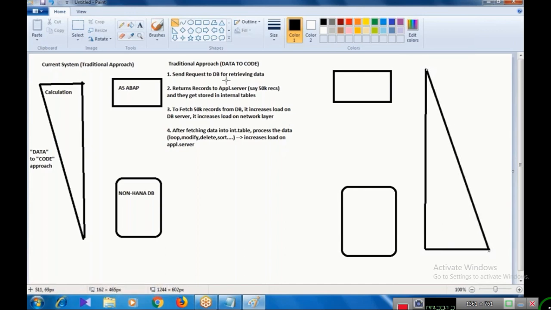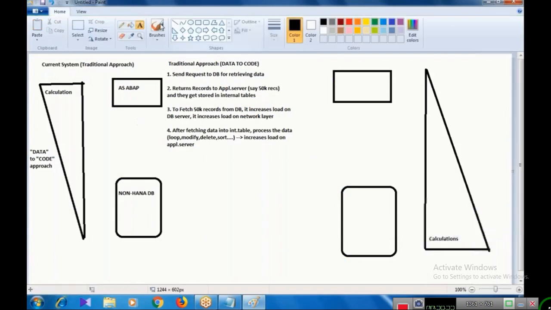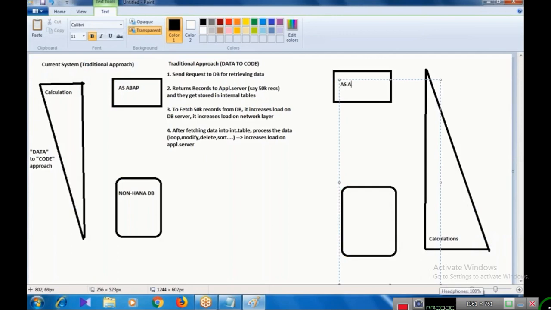Right. So here all the calculations we are going to do, we are going to do at the database level. So assume this is your application server, and this is your database.